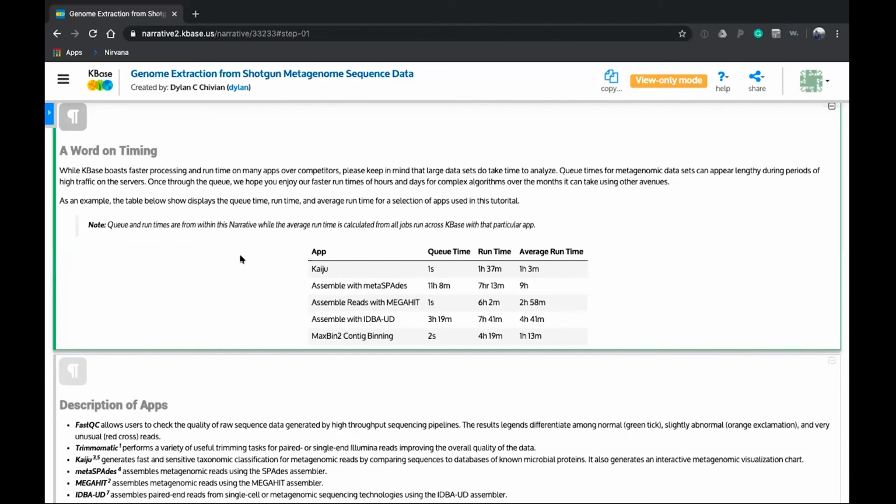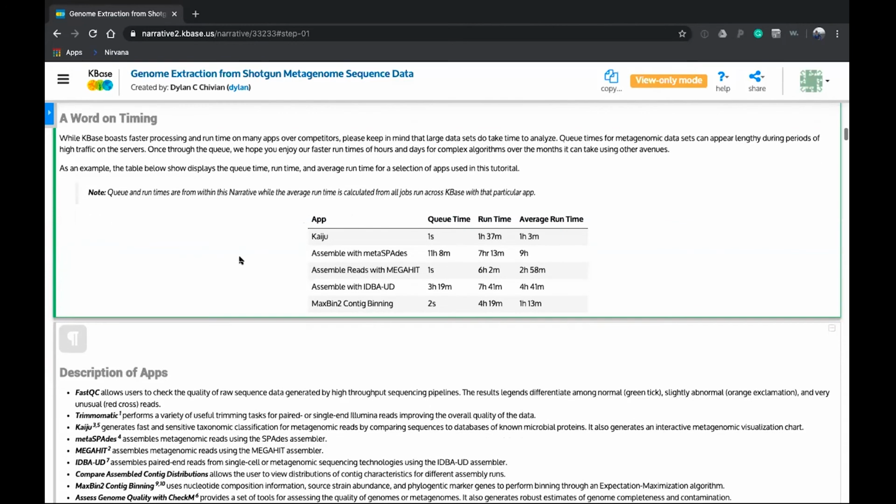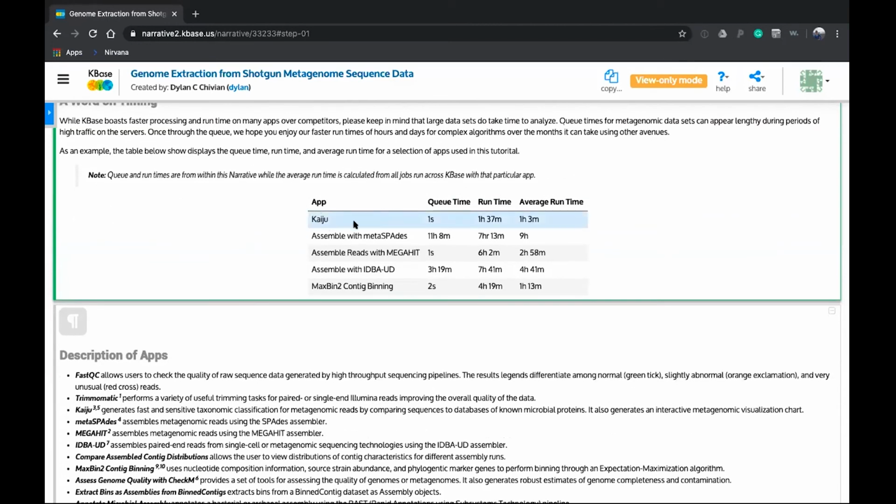This table below shows a snapshot of what one might expect with standard metagenome input data. This app, Kaiju, which works on raw reads, has a very short queue time and runs about a couple of hours. That's not a problem; we can run those apps in our sleep. The challenge becomes greater with applications that do metagenome assembly, which can be in the queue for significant amounts of time. In this case, the average is almost 12 hours for metaSPAdes, and they also run a fairly long amount of time.